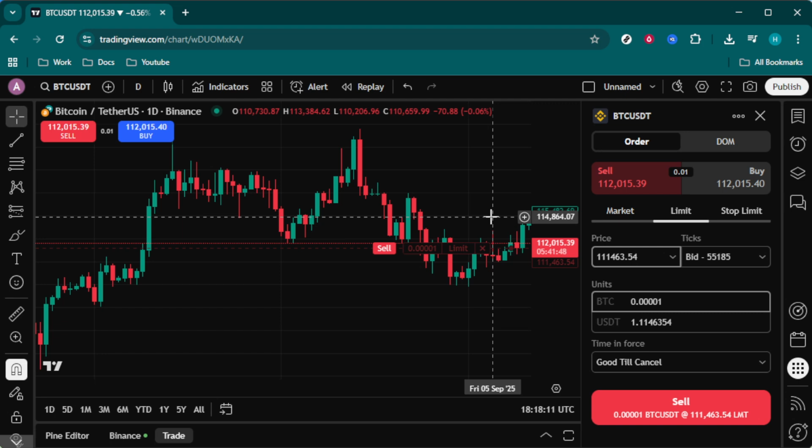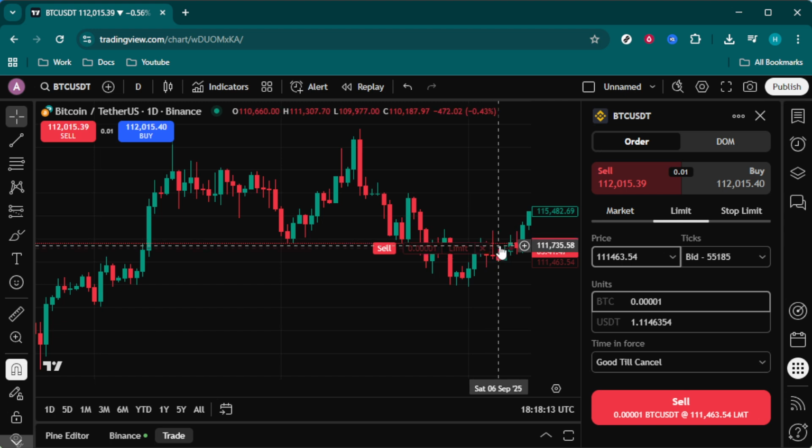With these steps, you can enhance your trading setup, leveraging the best of TradingView's analytics with the flexibility of any exchange you choose.